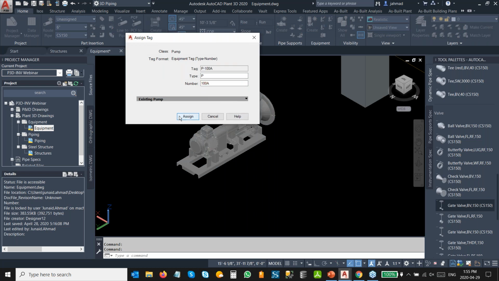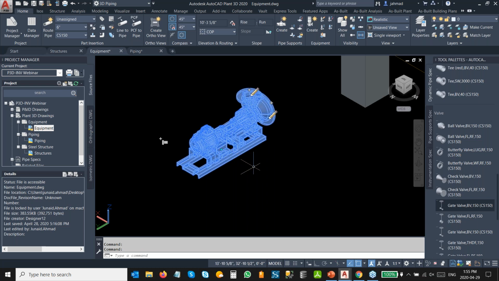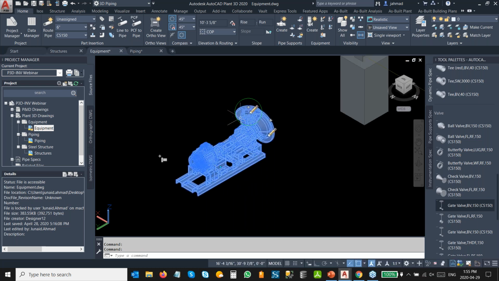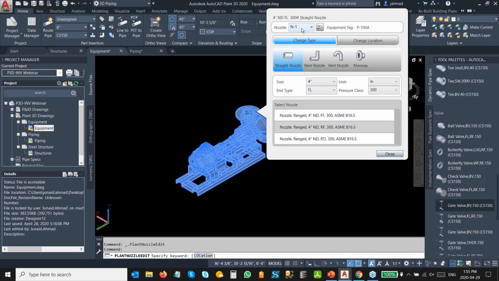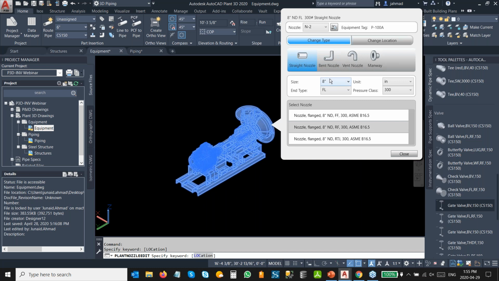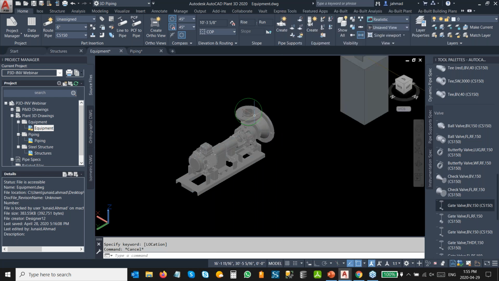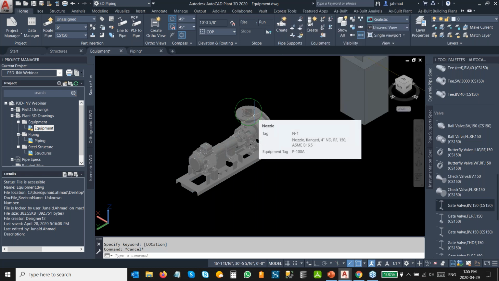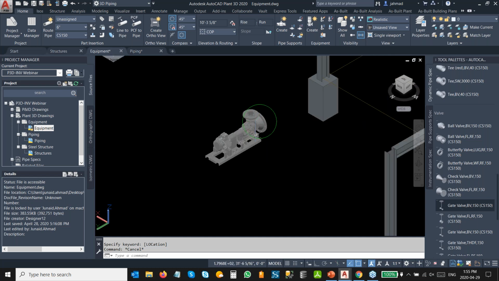So I'm going to type a tag, and when I highlight this pump by clicking on it, you can see that the Plant 3D automatically recognizes these two nozzles. So I can go to the Edit Nozzle dialog box, and here you can see that the nozzle sizes are displayed correctly, because these are the nozzle sizes that were assigned to these nozzles in the equipment in Inventor. If you want, you can make some adjustment to the nozzle properties. So I'm just going to change the pressure class. And when I hover the cursor on these nozzles, you can see that the program now shows me the updated properties for these nozzles.